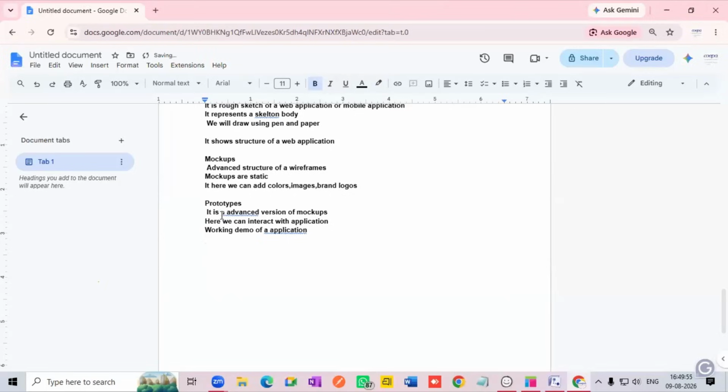Now let us understand the two tools. What is Balsamiq? Balsamiq is a low fidelity tool, used for creating wireframes and mockups. It was developed by Peldi Gulzani in 2003. Okay, this is all about Balsamiq.